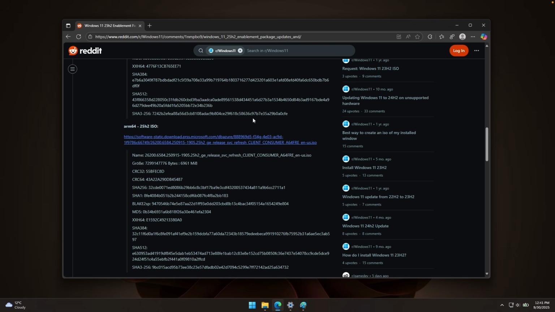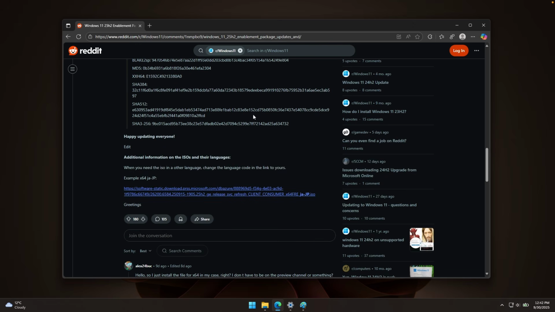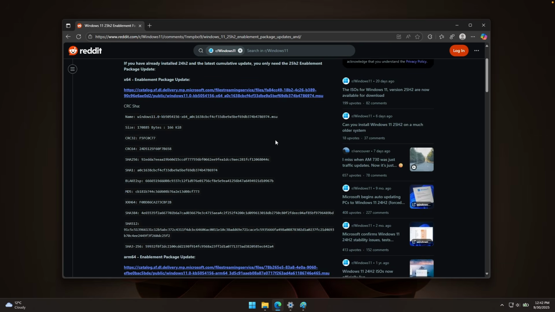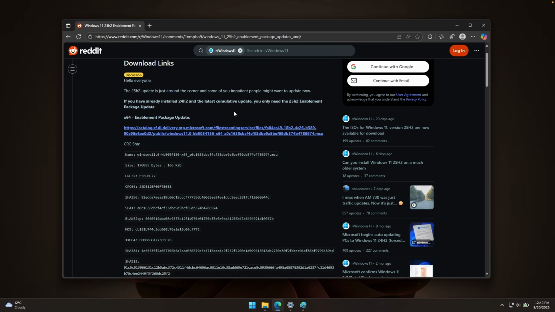So as I mentioned, if you have the Snapdragon processor on your Windows 11 machine, you can also upgrade to the latest Windows 11 release, in this case 25H2. Right now, all of the updates are available on the Microsoft servers, and the updates are downloadable from their official update catalog on Microsoft's website.